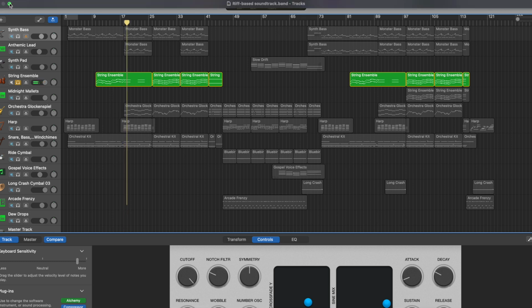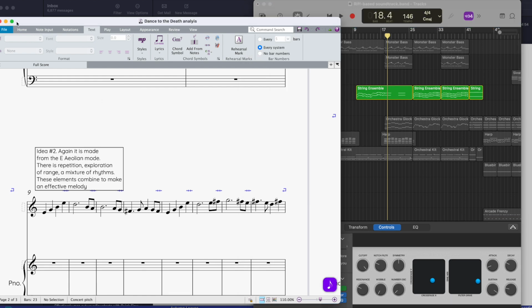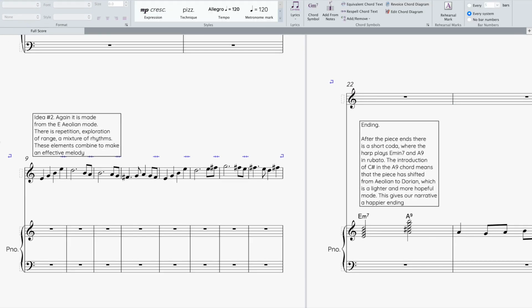Cool. I think that melody is pretty effective, if I may say so myself. And the reason it's effective is because there is a mixture of these elements. There's repetition, there's exploration of range. So we've got a full octave here. We jump up an octave, we work our way back down. We jump up an octave, and then we work our way up.